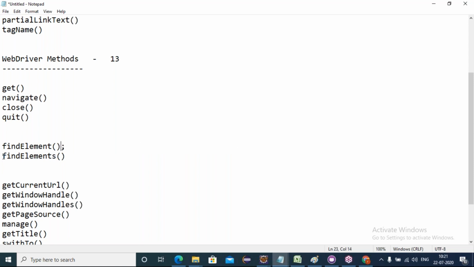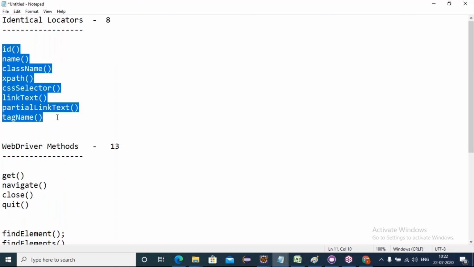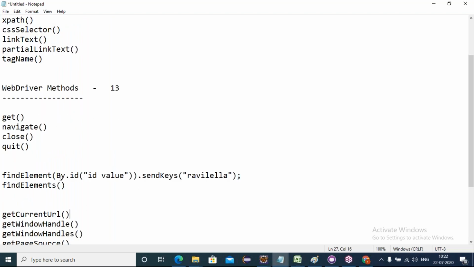Sorry, by dot is a class name, you said? Yeah, By is a class. So all these 8 locators are static methods. How are static methods called? With a class name. In which class are all these static methods defined? In the By class. By dot id, by dot name, by dot class name, like this we give.